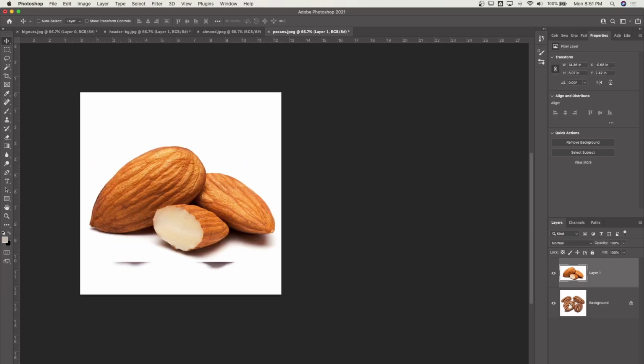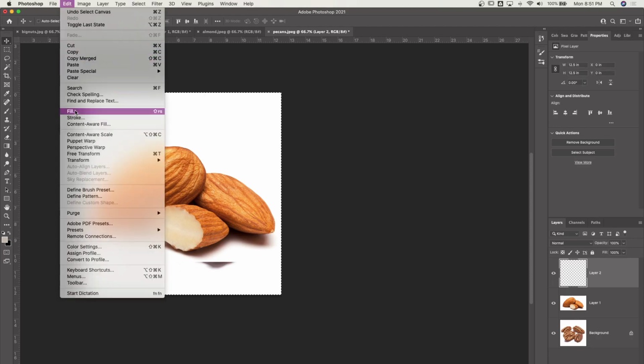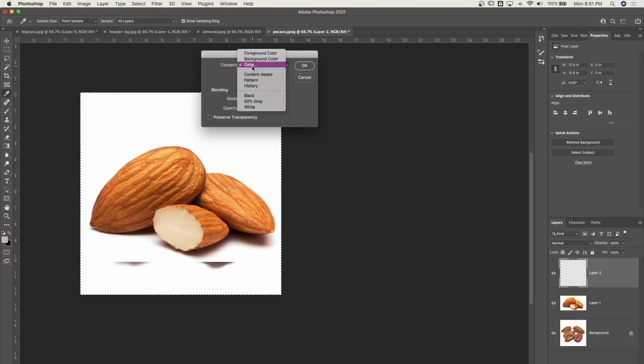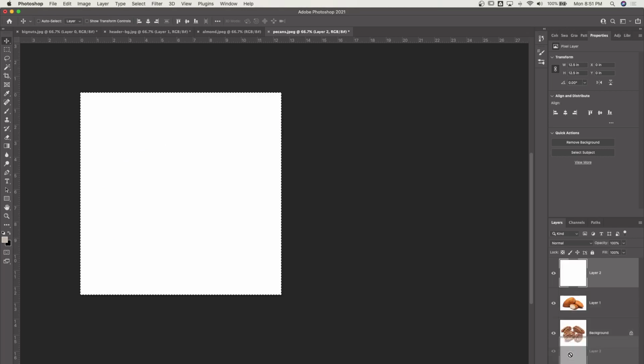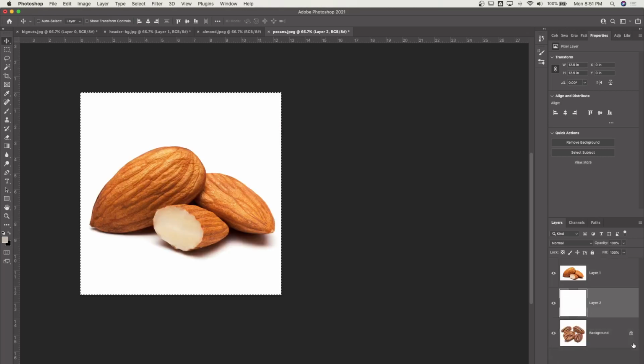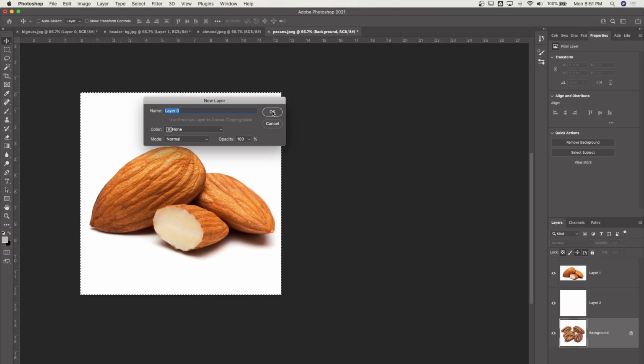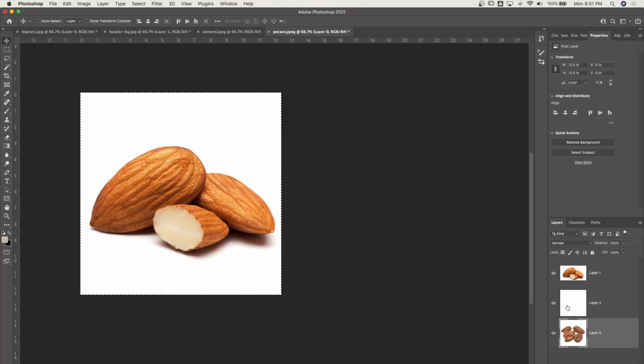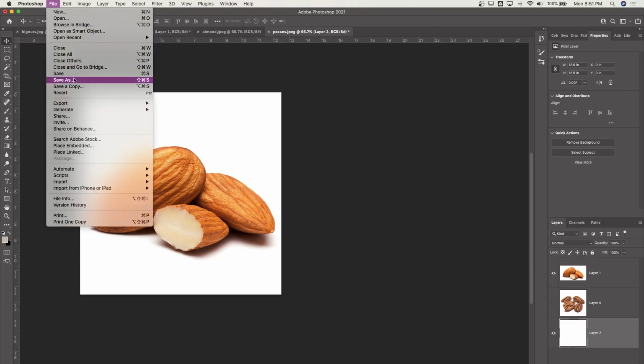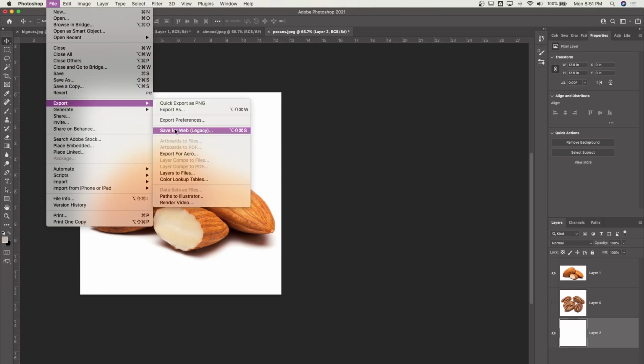So this image doesn't go the whole way, so I might just make another layer if I'm doing this multiple times, and fill that with my plain white background. And put that at the bottom. And make sure I turn off those. There we go. And then I'll save this. I'll do it as an export.